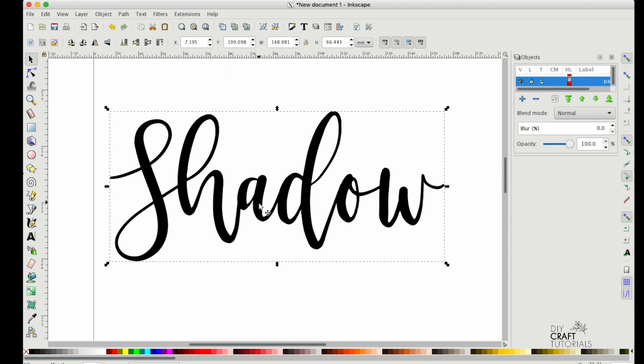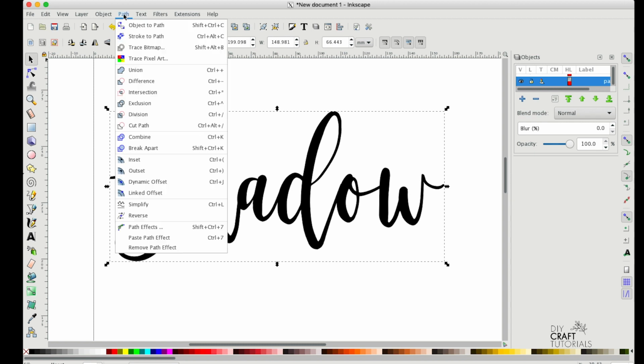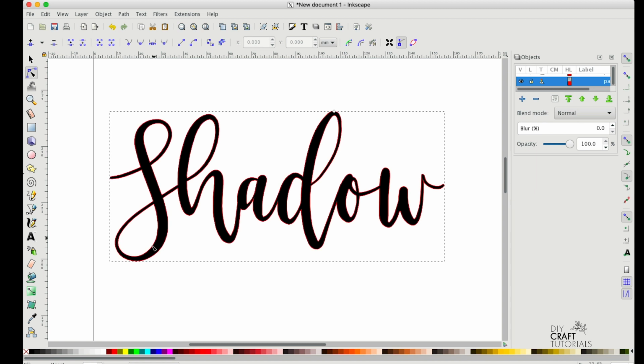Now to create the offset path, I go up to Path and then select Linked Offset, and I'm going to change the color down here so you'll be able to see it once it's done. And now on my keyboard, I'm going to hold down the Control key, and I'm also going to touch the parentheses key. I'll leave a visual to that on the screen so you can see which key I'm talking about.